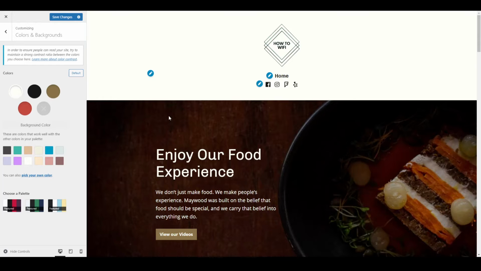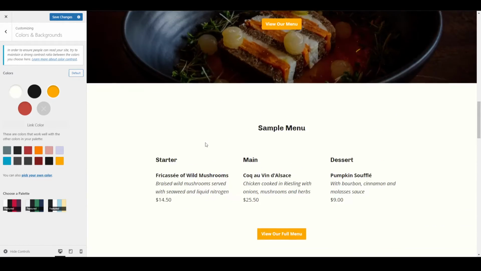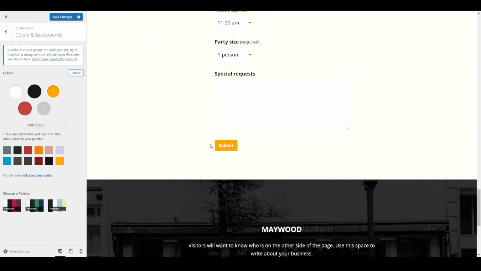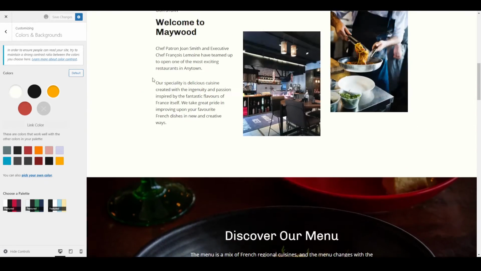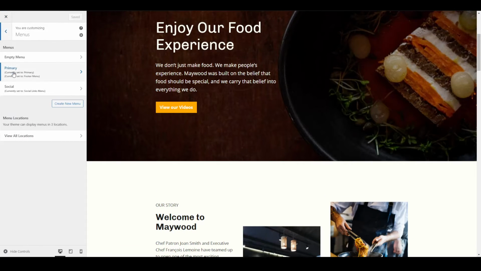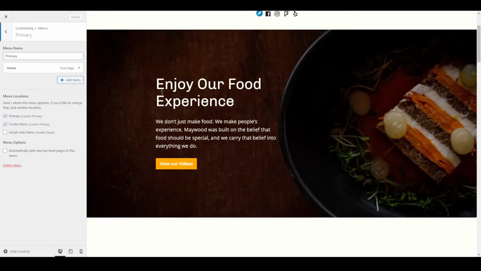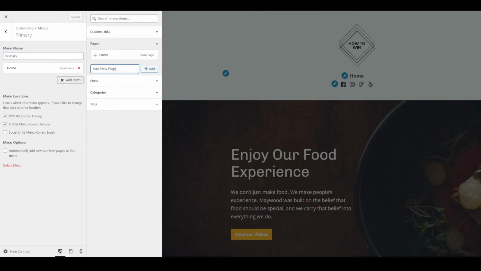So let's change another color. Let's change this one, and if you click here, you can change the color right here, and as you can see, it's changing. So click save changes and go back, and go to menus, go to primary, and here you can add a page to your website. Click on add items, and here you can add a page to your website.